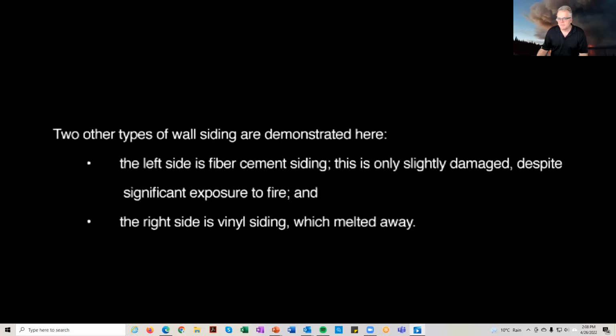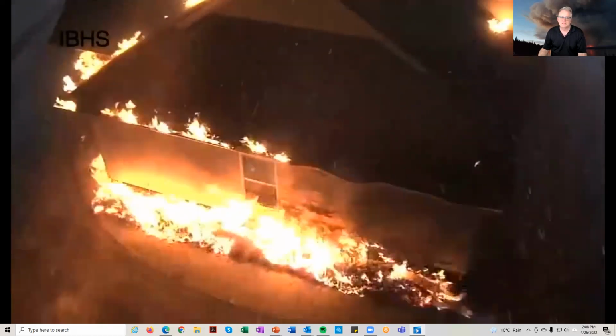Important, so fiber cement siding, Hardy board, is good. Vinyl siding, you'll see here, melts and exposes the wood sheathing below. So vinyl siding is not good. You can see it melting on the right, and you can see the Hardy board resisting fire on the left.